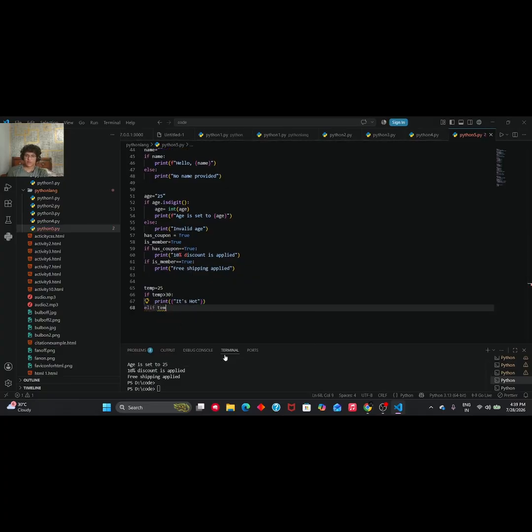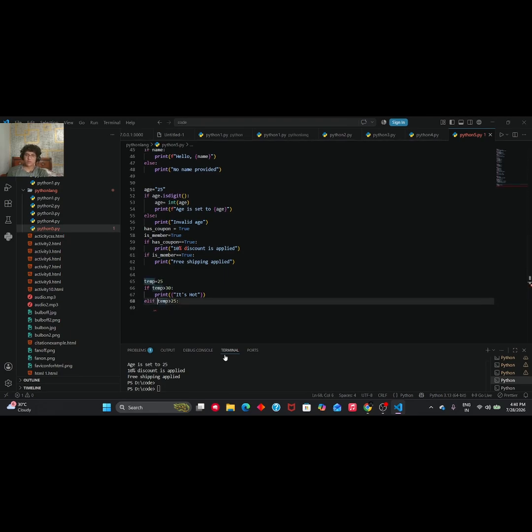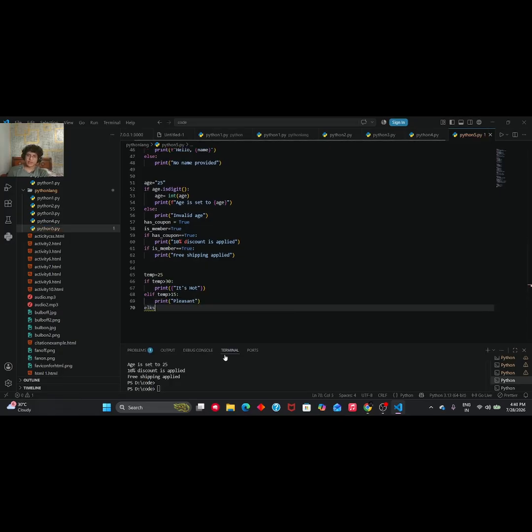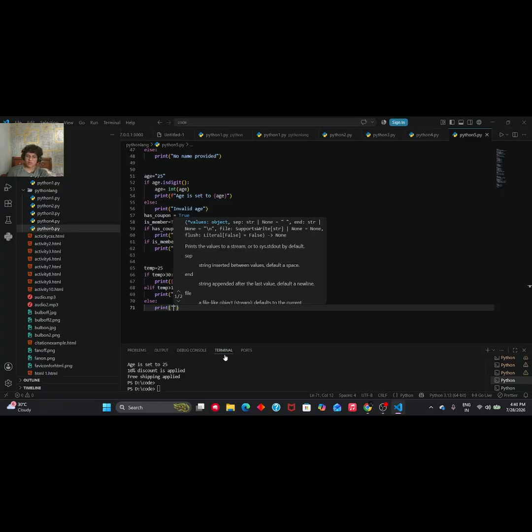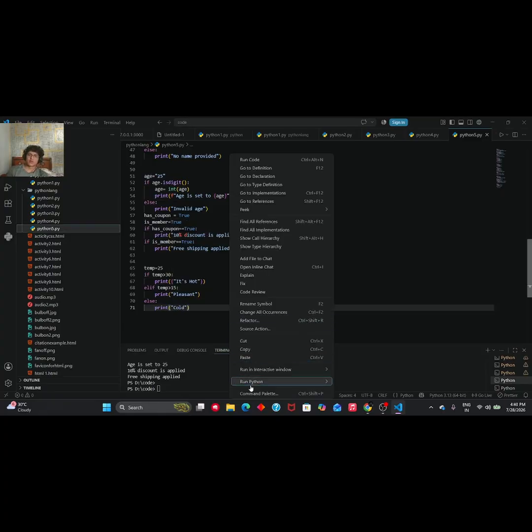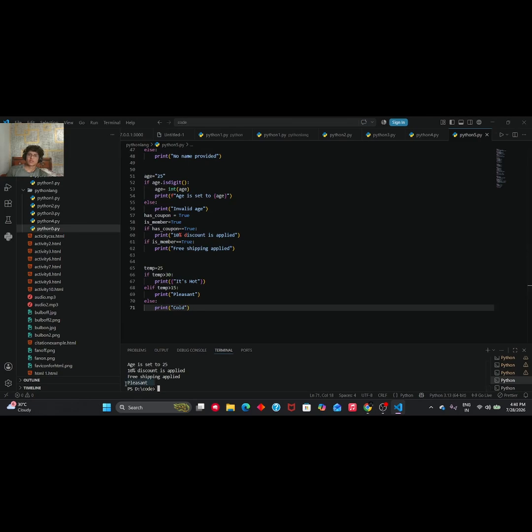Elif temp greater than how much? 15, no 25, 15. प्रिंट करेंगे प्लेजेंट. एंड देन एल्स स्टेटमेंट डालेंगे, प्रिंट करेंगे... See, we got pleasant temperature, because it was 25 and it was between 15 and 30, we got pleasant. See what happened.